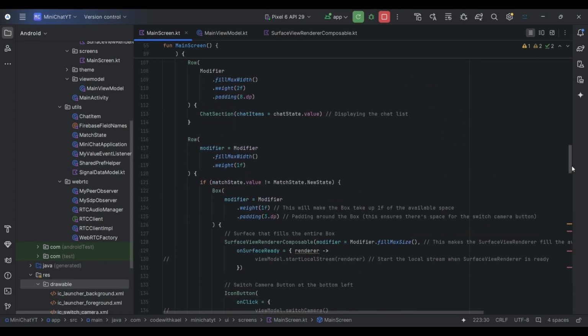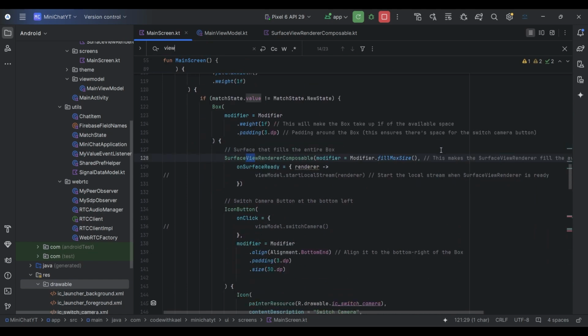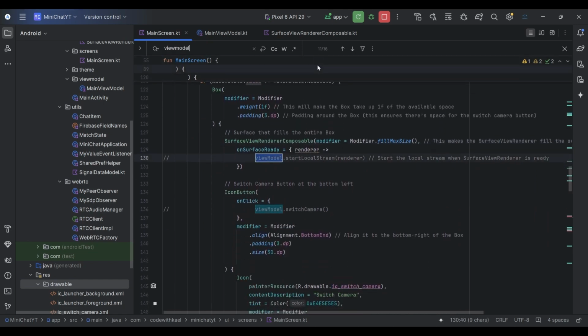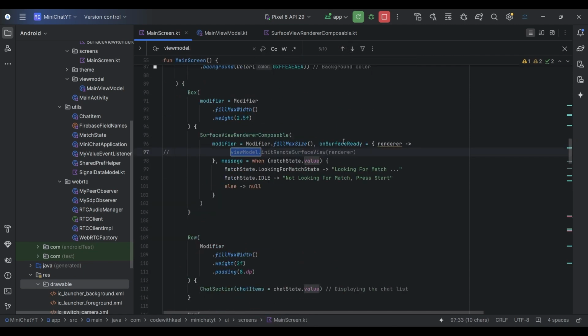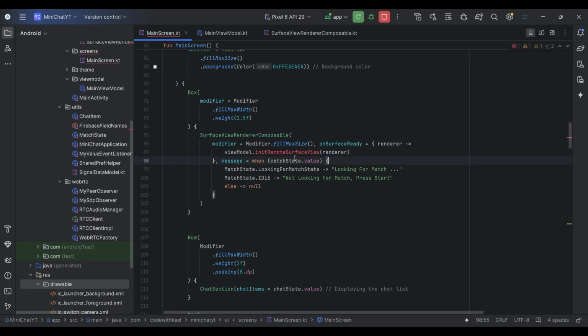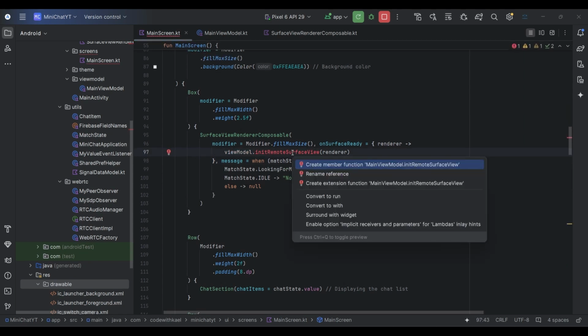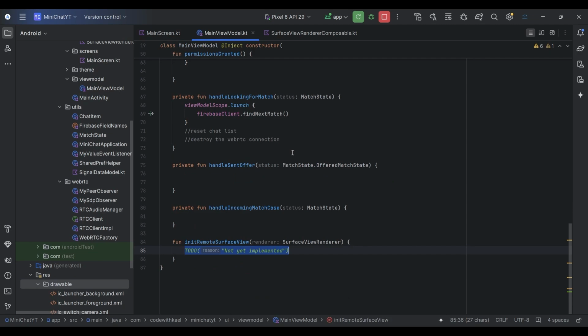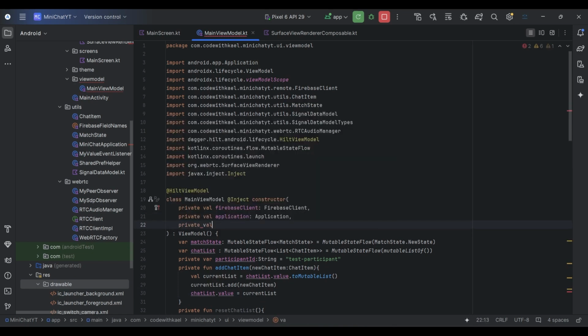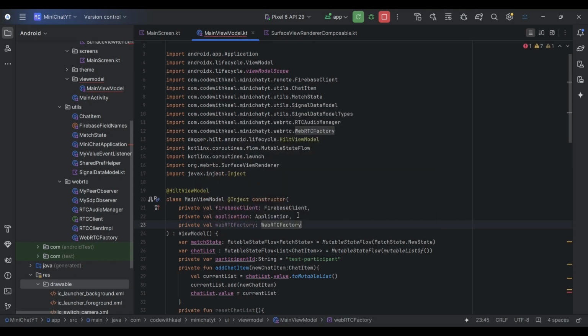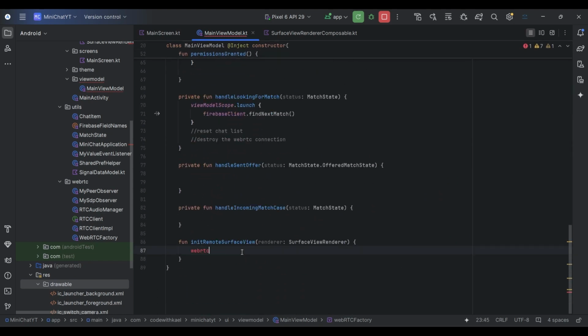Now it's time to add the view model functions that we recently made as comments. Now let's go ahead and start with init remote surface view. Let's create this function inside this view model. We use WebRTC factory, which I don't have here. Let's add it inside my view model, private val WebRTC factory. Go down here, init surface. We simply want to pass the renderer to it.